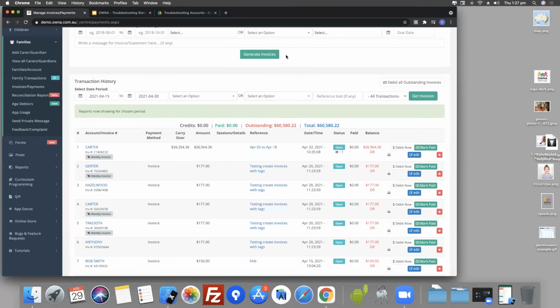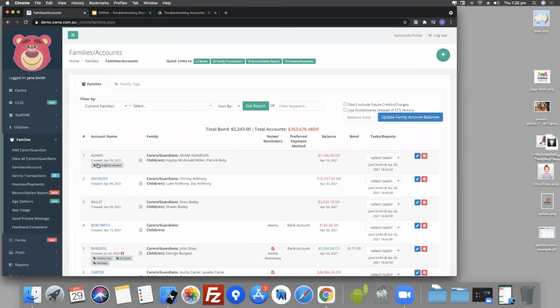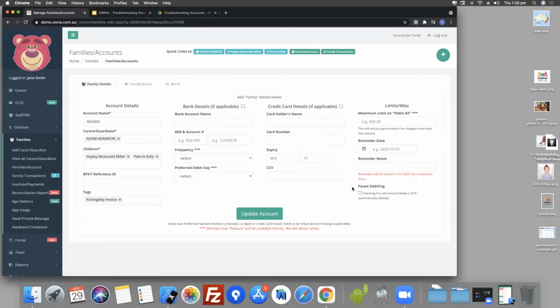If you're ever shy on what a button does, feel free to hover over it. If you hover over it for a few seconds, you'll see exactly what it does. So it debits all outstanding invoices and then in brackets, except paused accounts. Okay, so you can pause accounts in owner through family accounts. So really quickly to dissect, go to family accounts, click on a family and pause them.